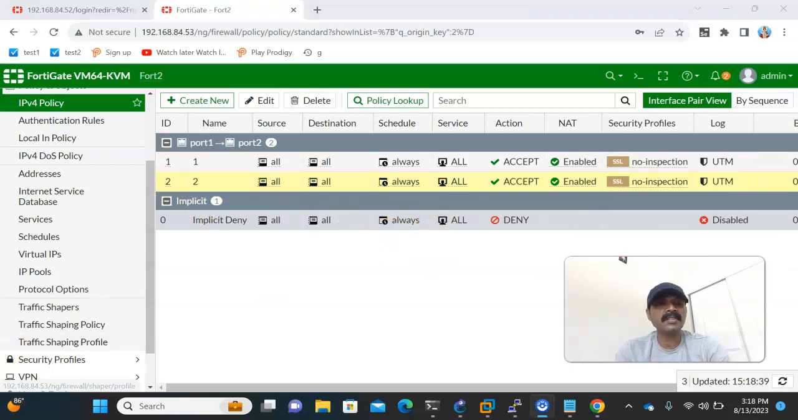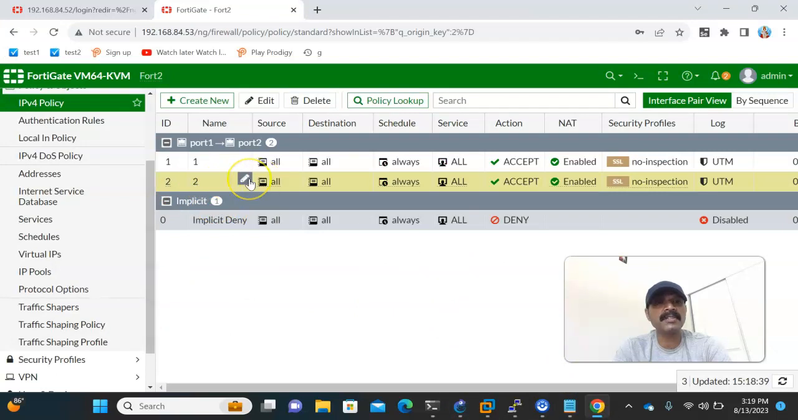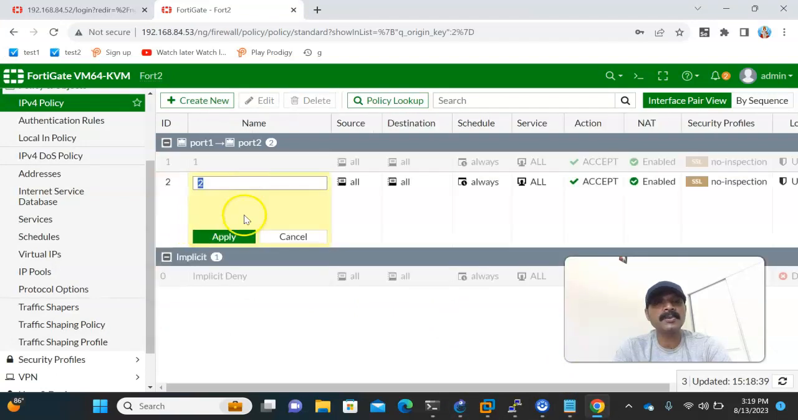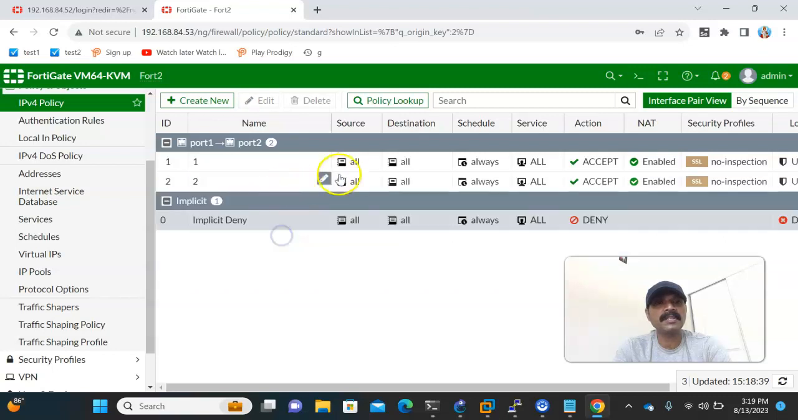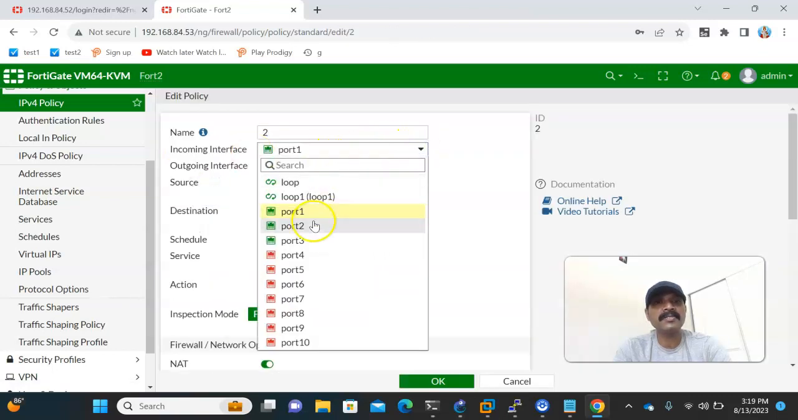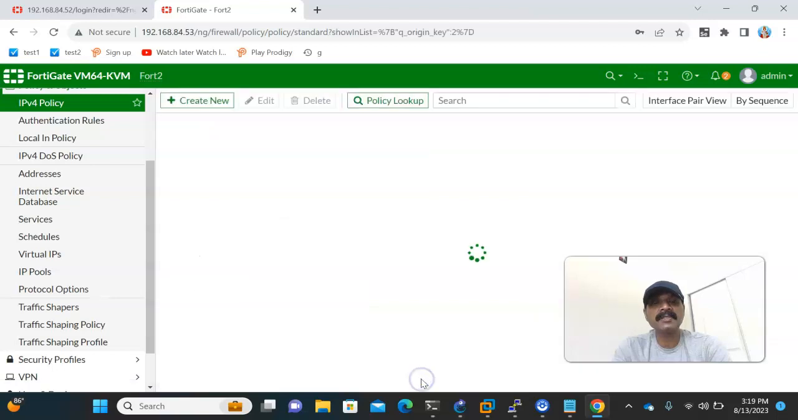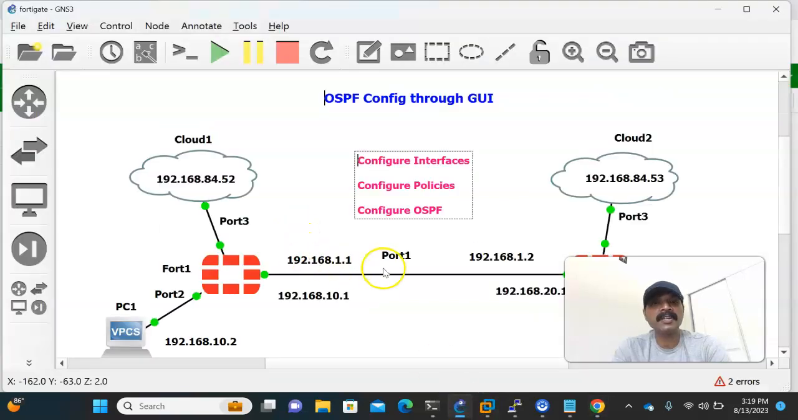So now let us check the communication. The first rule is port 1 to port 2, WAN to LAN, and the second is for LAN to WAN communication, right? So let us edit this rule. Just double click this rule, and let us define this one as port 2 to port 1. Just click OK. And in a similar way, for the third communication, I have to define the rule from the WAN, port 1, to this loopback address.